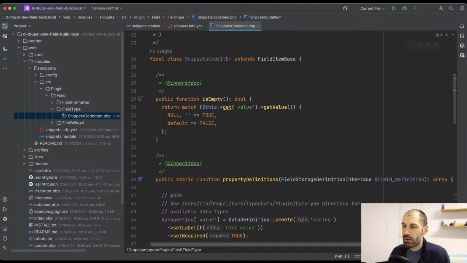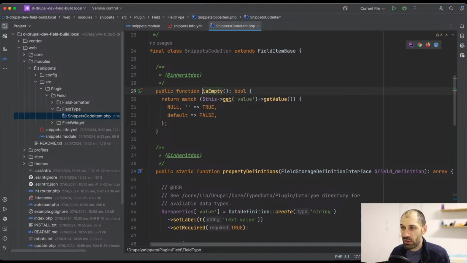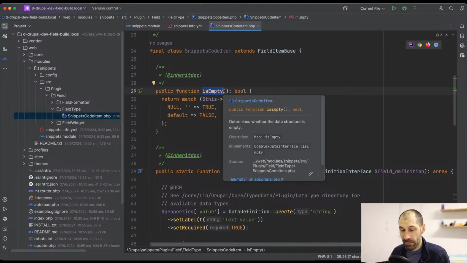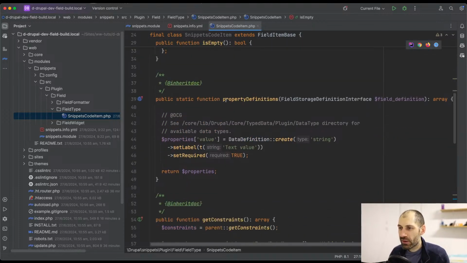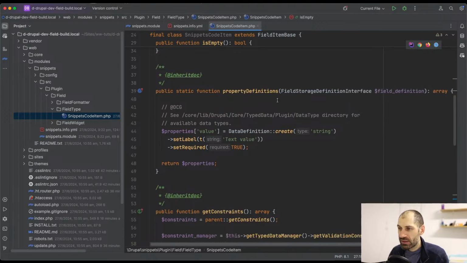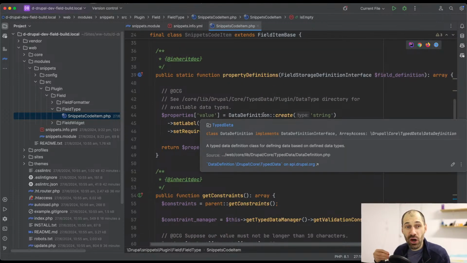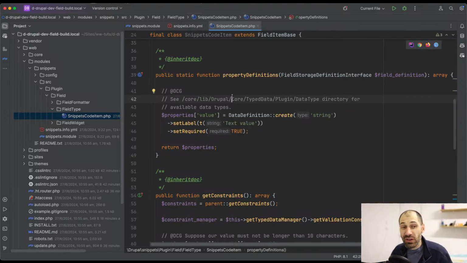With the field type, you need to define an isEmpty method. So this tells the system what constitutes an empty field. Then we have the property definitions. This is the actual data type of the value that's getting stored on the field. It's not the field column. It's not the database column. It's the data type, because Drupal uses that in every part of its system. It's like type to data.